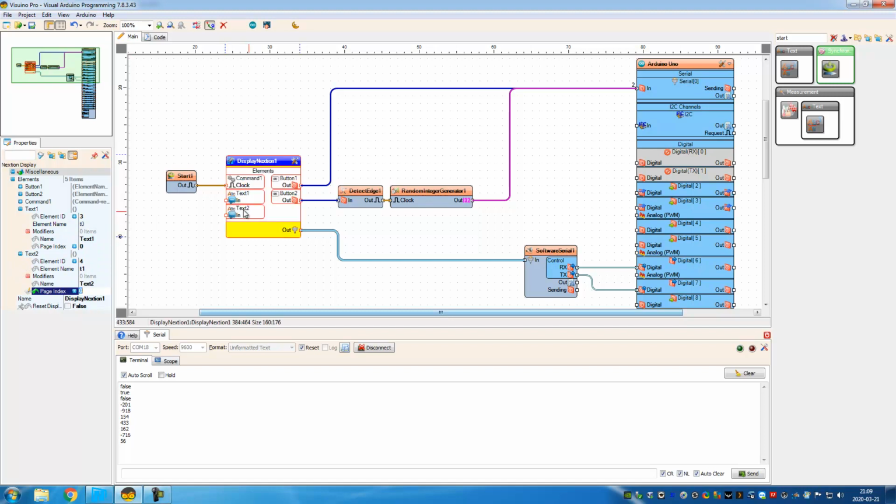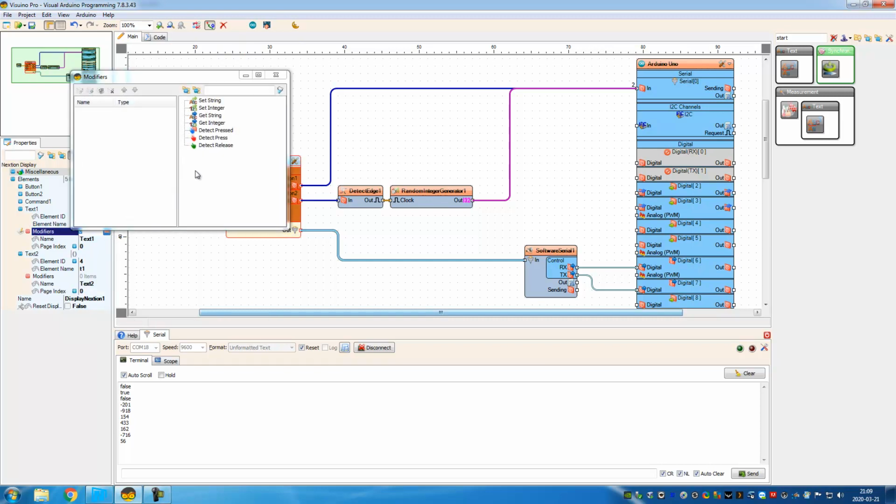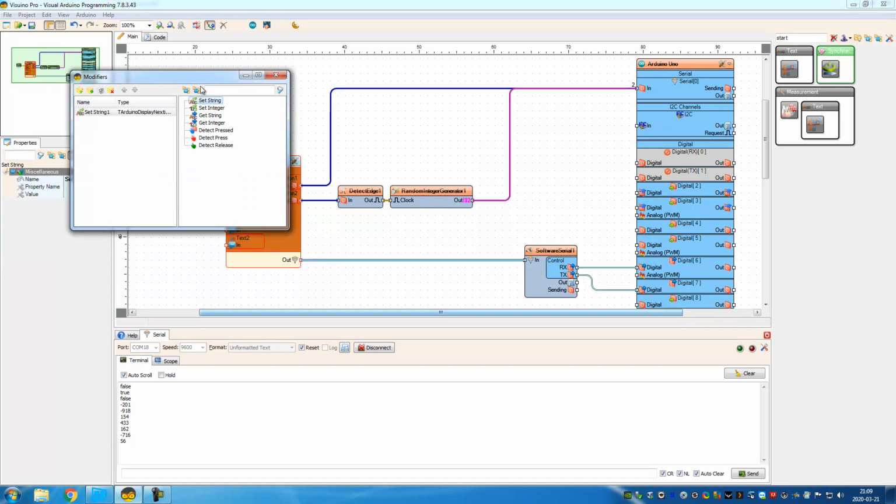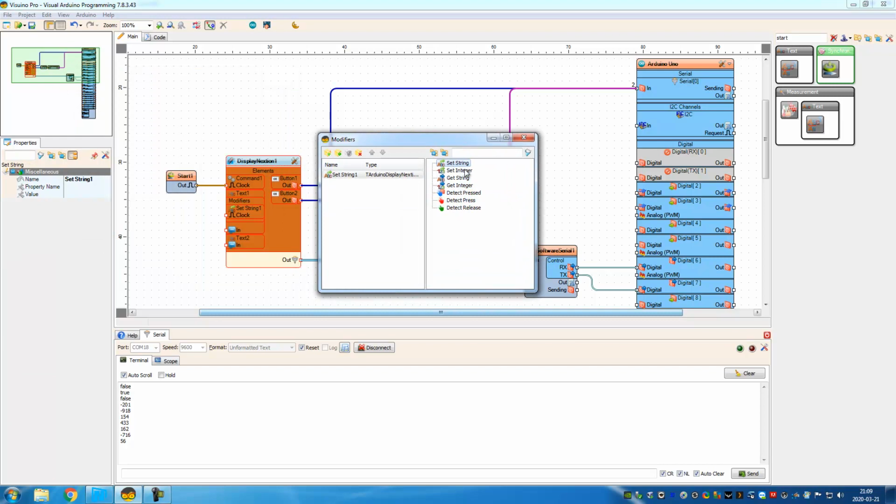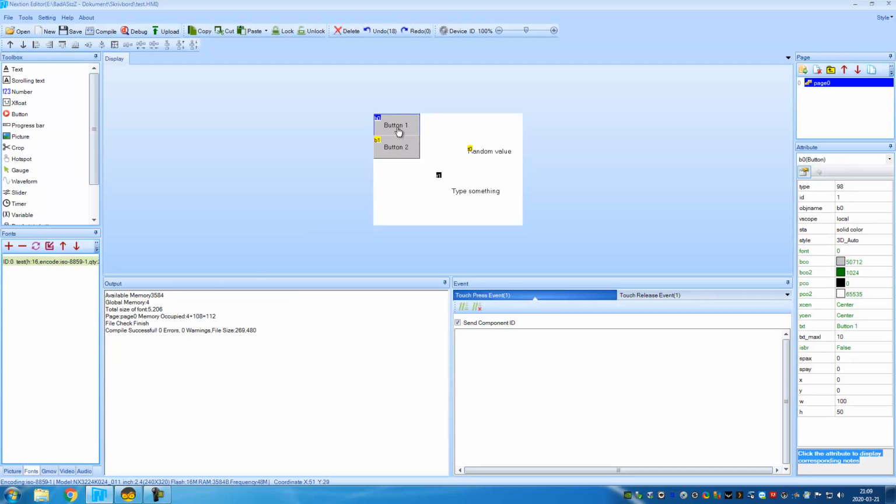Now, when I want to set this value and feed it into this element, we have to add a modifier. We have to make this one set a string. Could use integer, I guess, but we're going to make it a string anyway. And in here, the property name. These are the property names.